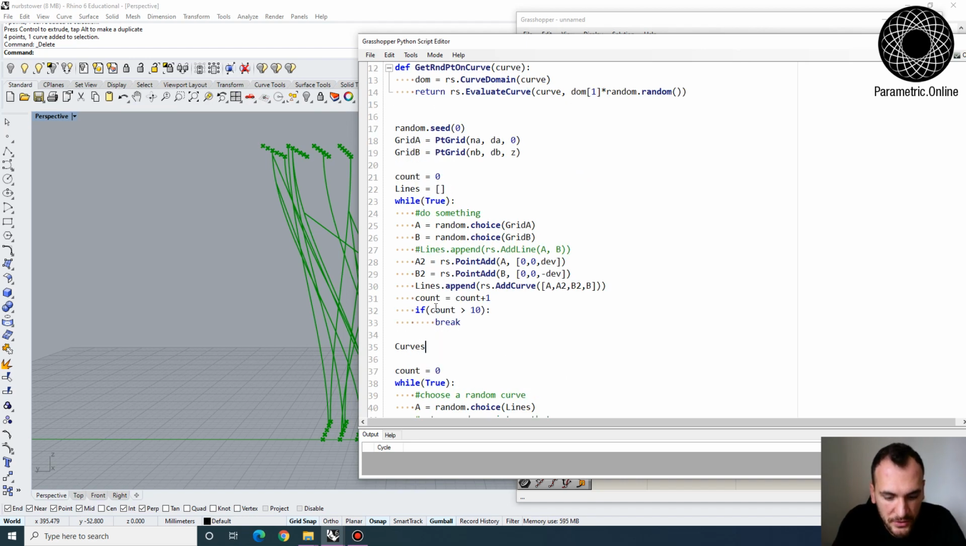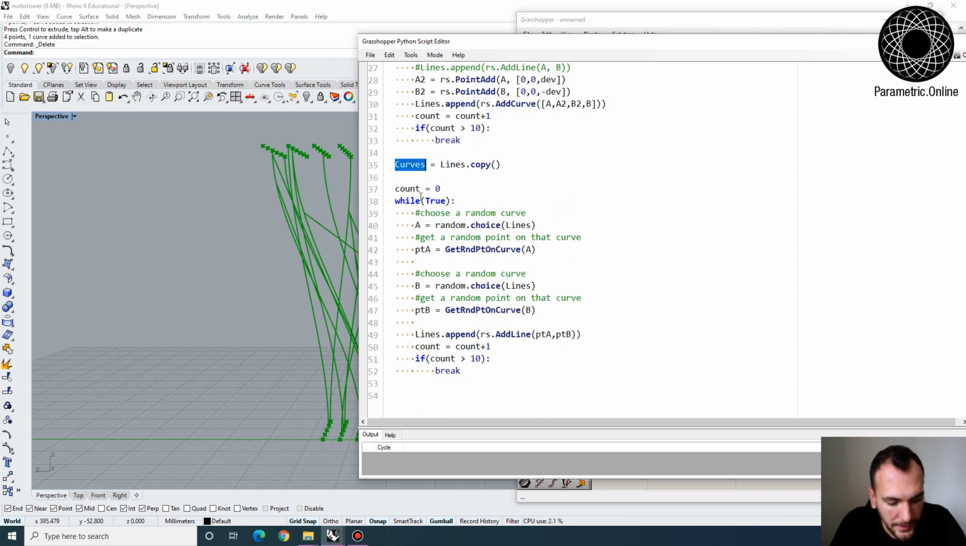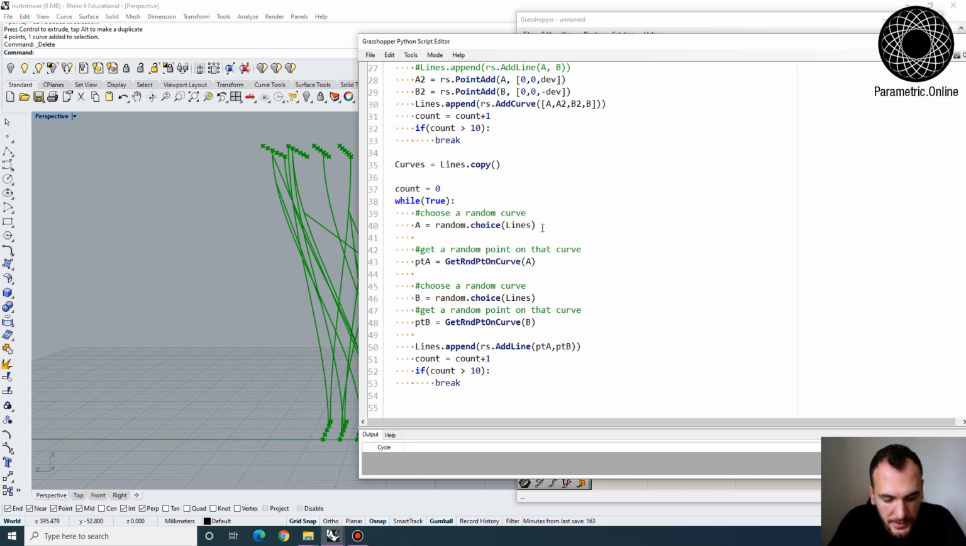We can actually call it curves equals lines that copy. I think we can copy that list, and when we are doing choice here, we can actually remove from lines that remove a, so that second random choice wouldn't have this curve in it, right? So that will eliminate that option. And we can keep appending the new curve into the list, but we also need to add it to curves.append.